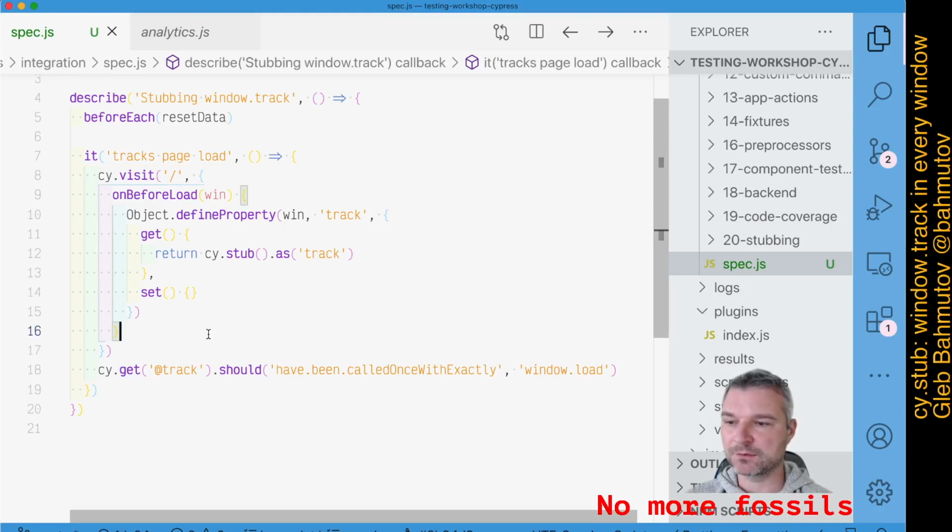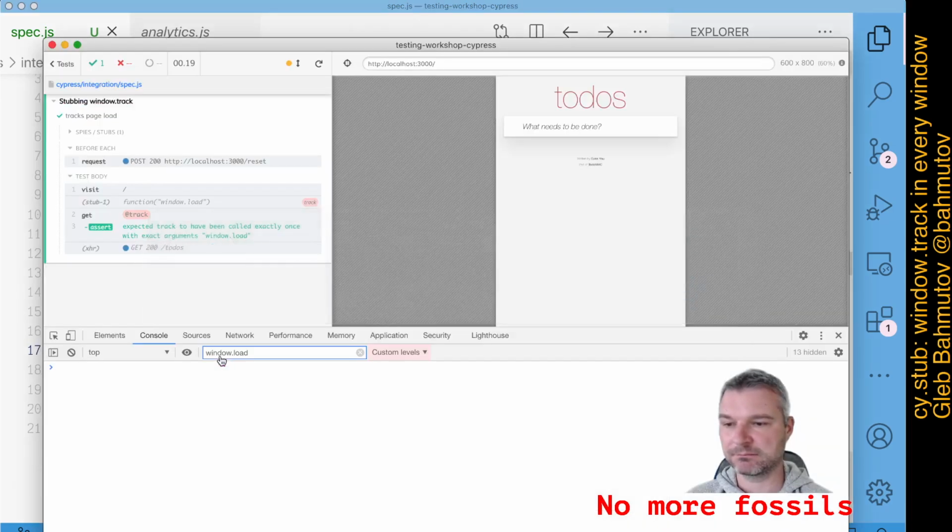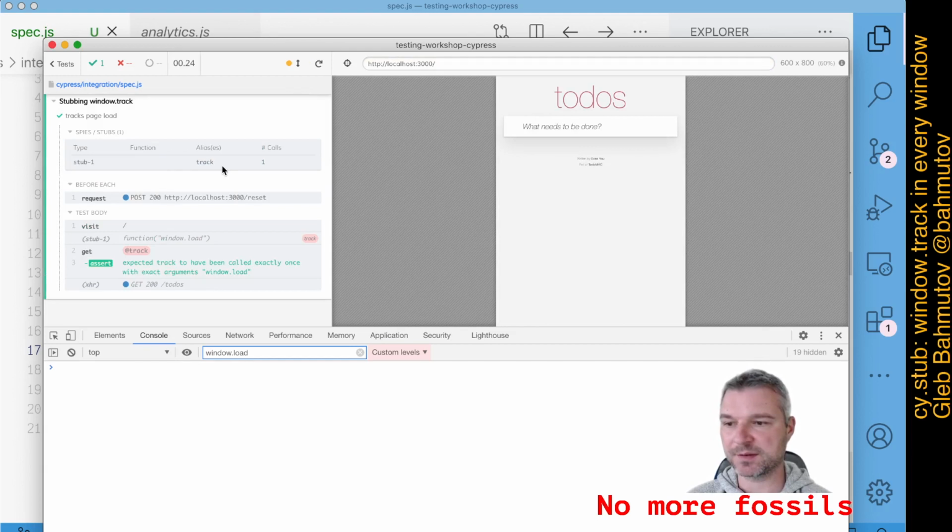Our window.track stubbing has a problem. While the problem doesn't appear at first glance, everything is running. If I reload the page, I can see the window.load event was fired. We stubbed it. We can see the stub was executed once. It's even been confirmed by an assertion. So where is the problem?